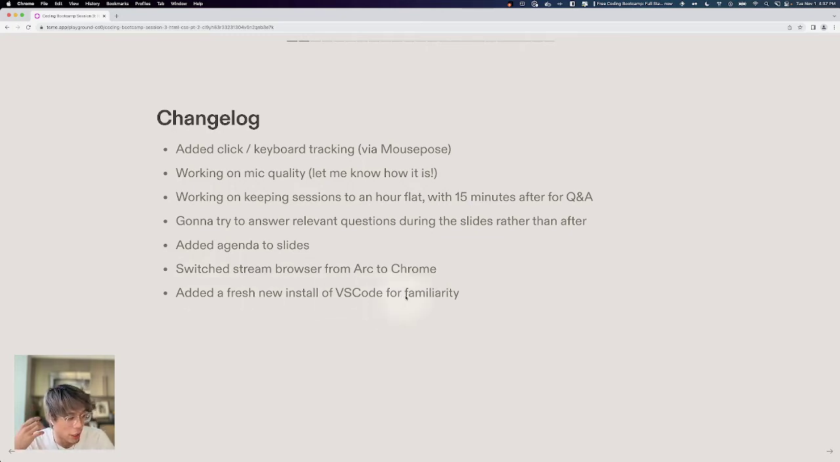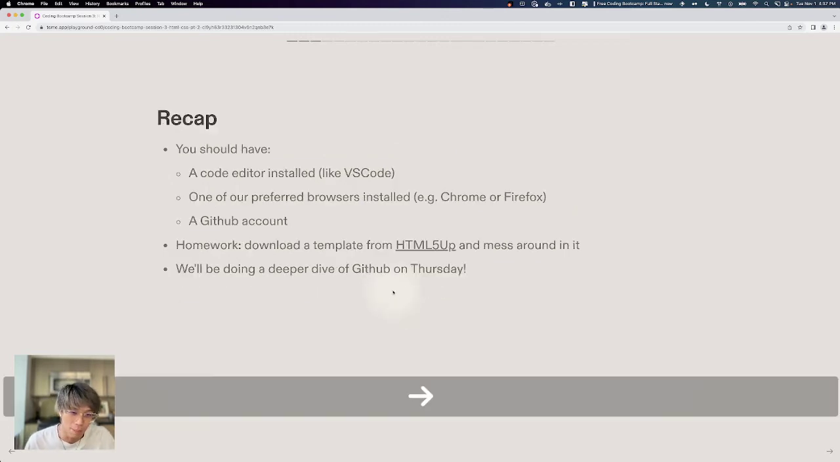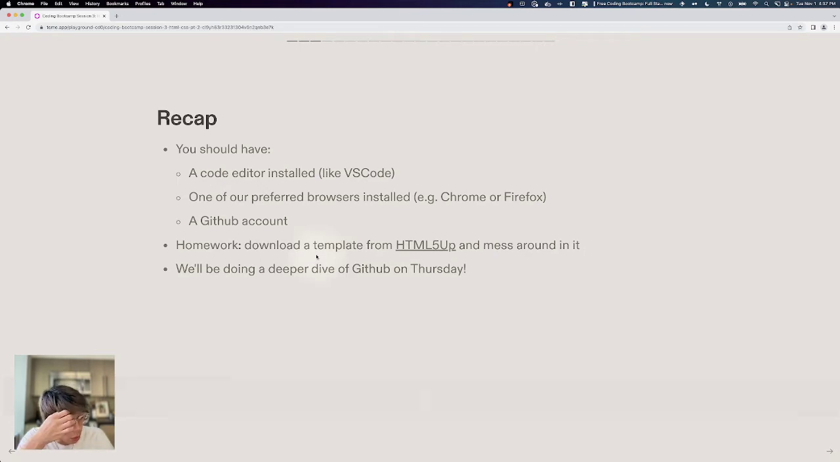My Visual Studio Code, like the one I use for work, is pretty specced out, with a lot of weird extensions and stuff I have set up that might be confusing to new learners. So I just have a fresh install that I'm going to be using for the streams as we go through the projects. So yeah, cool. Let's do a quick recap of last Thursday.